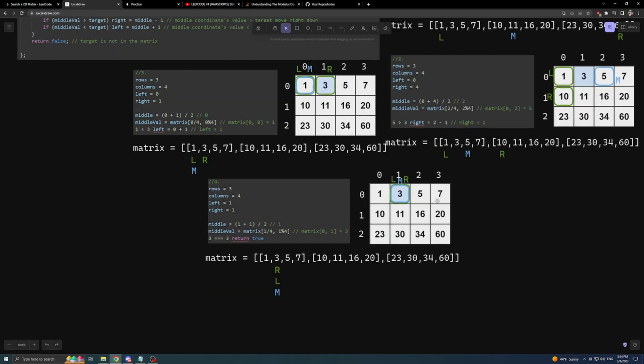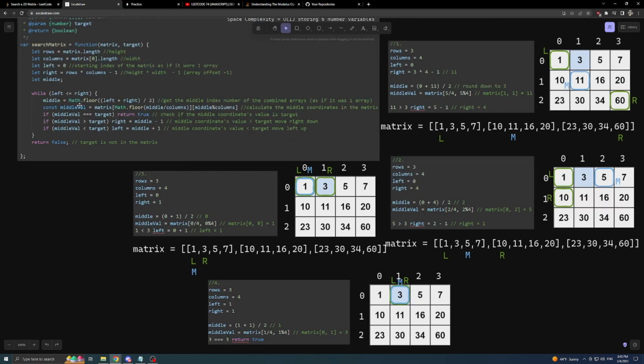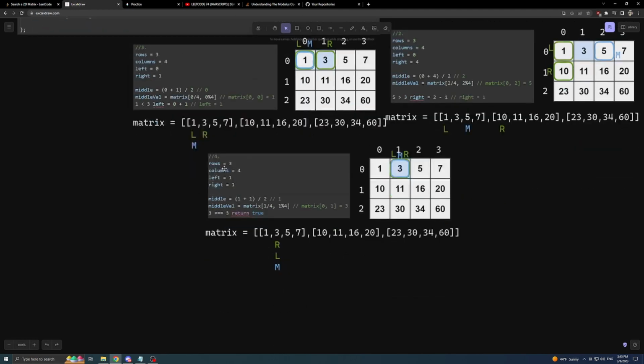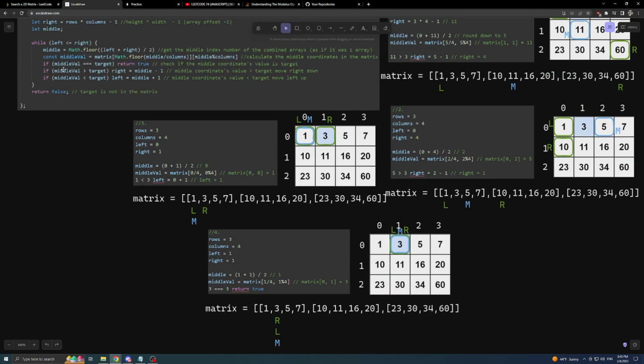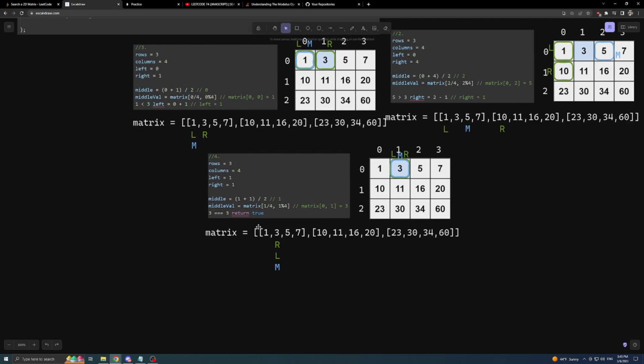And left is 1, right is 1, and we're going to calculate our middle because we're still going through the loop. Left and right are equal. And that gives us 2 divided by 2 is equal to 1. So middle gets set here. We use that. 1 divided by 4 is 0. 1 modulo 4 is 1. So we have our middle val 3, and 3 is equal to 3. We finally hit this condition, and that's it. We just return true.